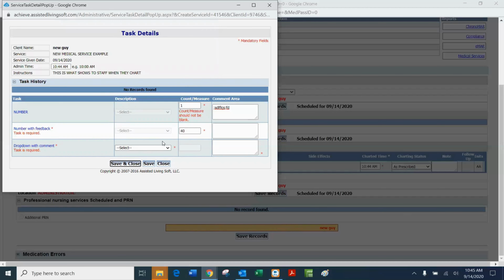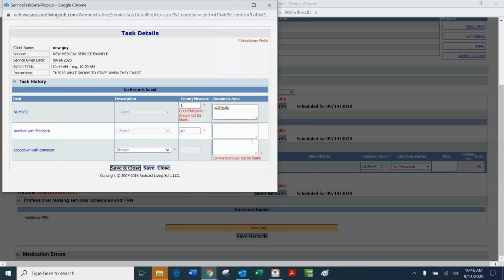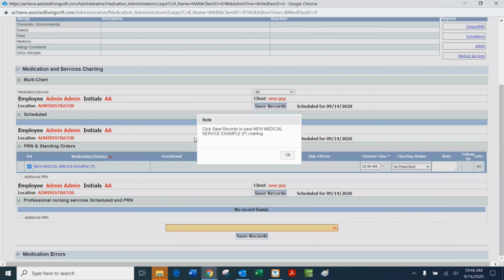This one is that drop down that I built. So I'm going to select the drop down, remember, yes, no, orange. And if I tried to save this, I need to have a comment here. So I'll put in a comment and I'm going to try to save this. I'm not going to worry about this one right now. I think that'll be just fine. And there it goes. So now I have saved this.